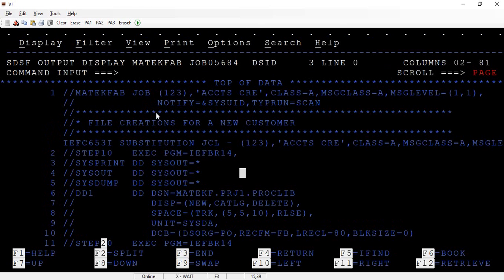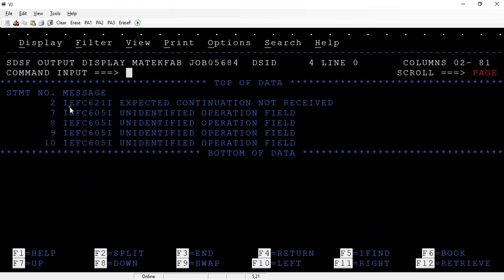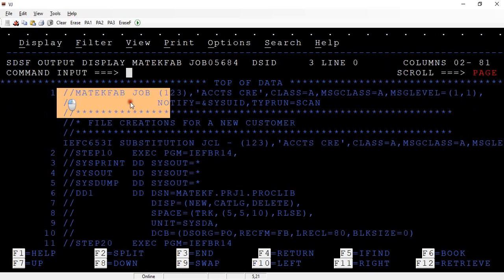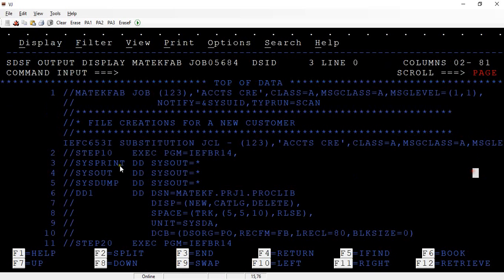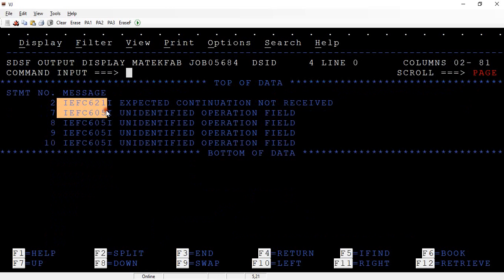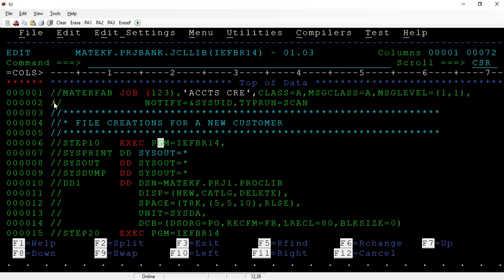When it says statement number 2, you need to go to this, and statement number 1 is the job card, statement number 2 is the EXEC statement, and 3 is the DD statements. Within the DD statements you have this one. That's where you need to check. Sometimes, okay, so this is at the second line. Go back and check here.